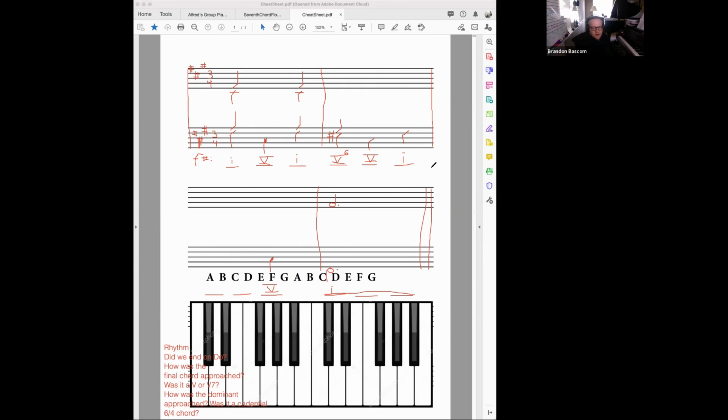Okay, melody. Do. Where do we go from do? We go ti, which means we have to put a sharp sign. Do, ti, do. Then where do we go?